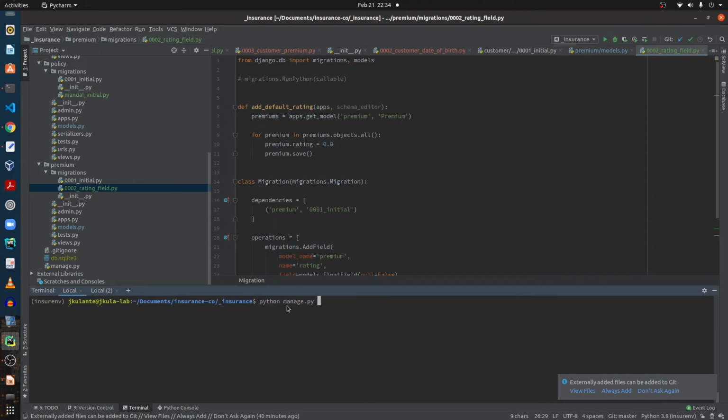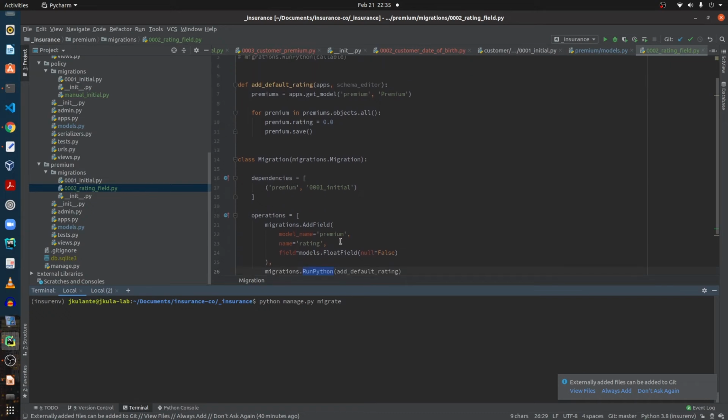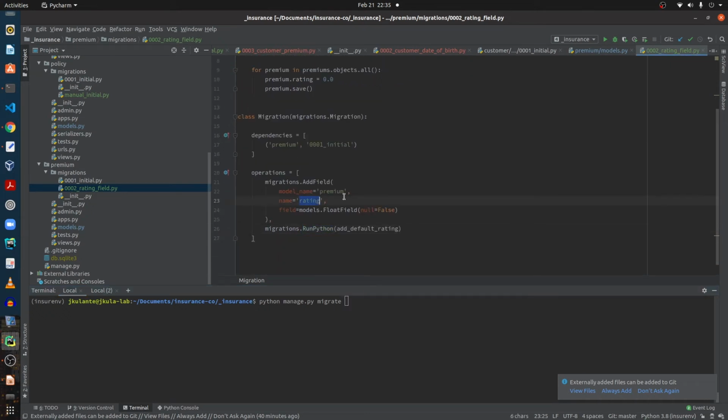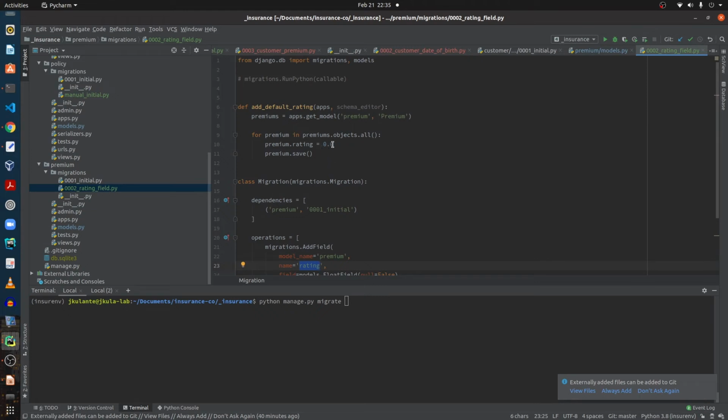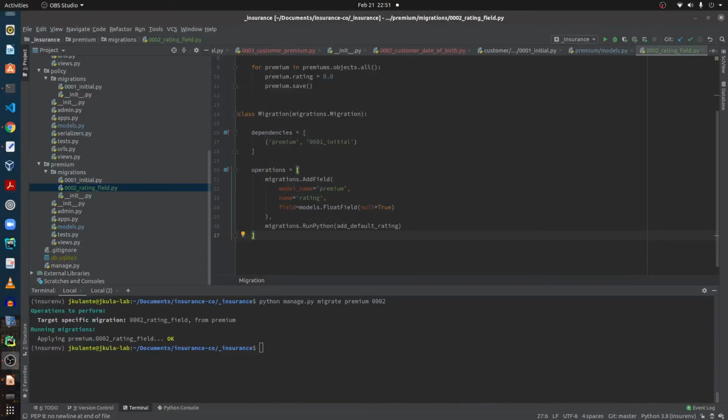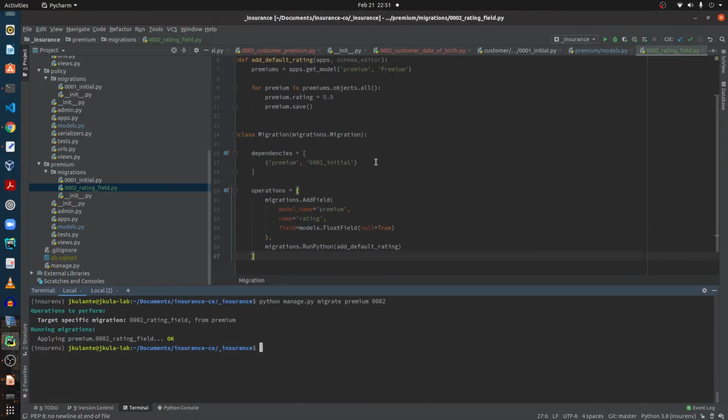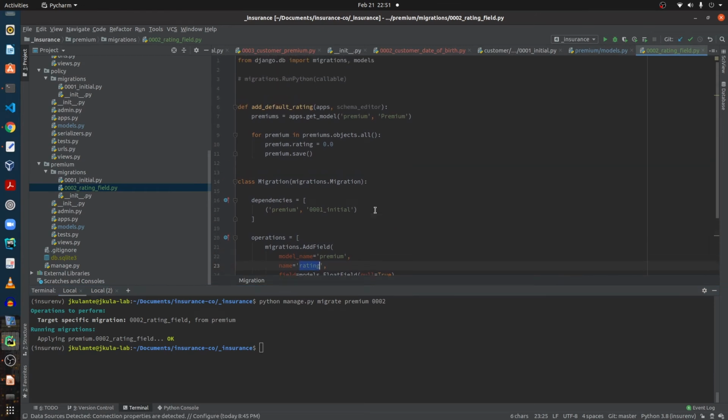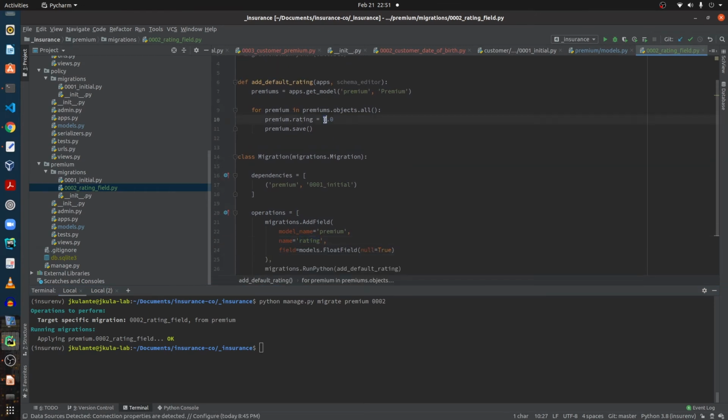Python manage migrate. Remember, we already created a migration record, so we need to migrate so we can add this field rating and append the default value. Migrate the name of our premium and the name of the migration, 0002. Okay, now we just create our new field called rating and we automatically populate the data.